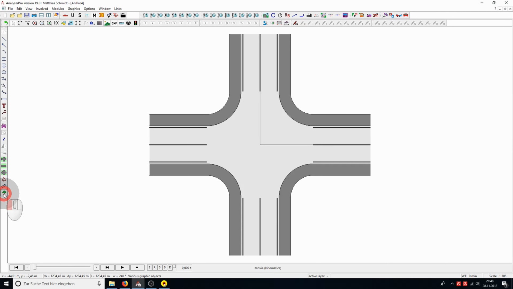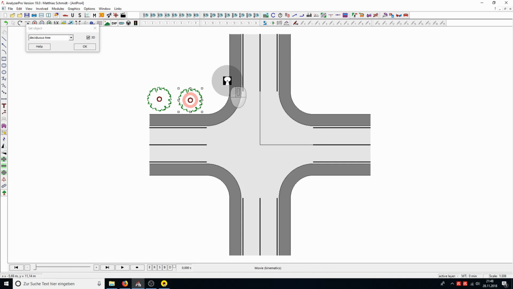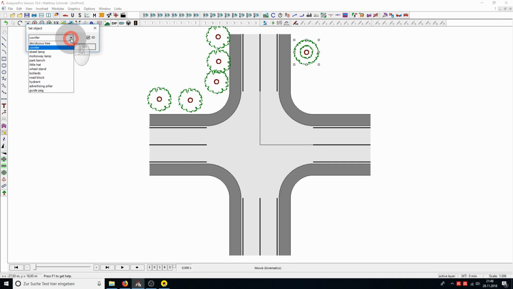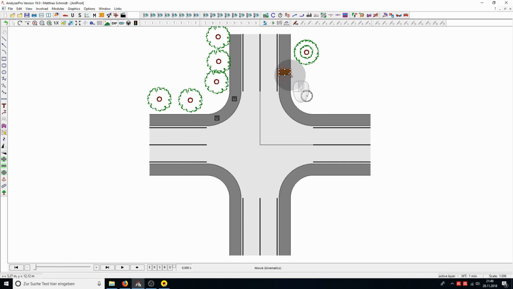Afterwards we place different street elements like trees, or an advertising pillar, street lanterns, or a park bench in our landscape. Then we open the 3D window via the 3D button.